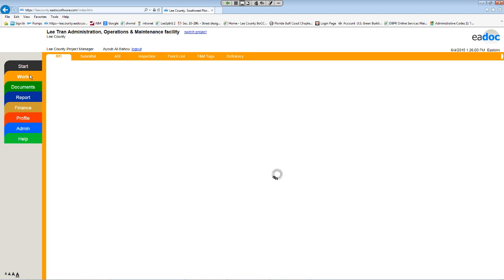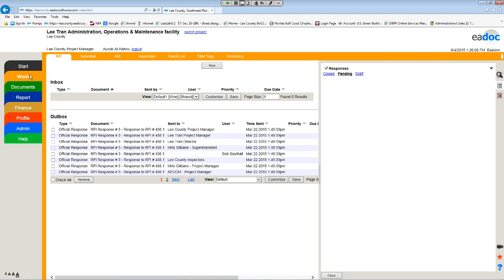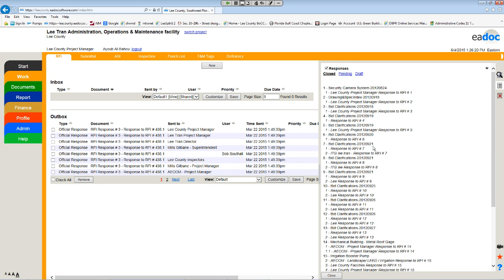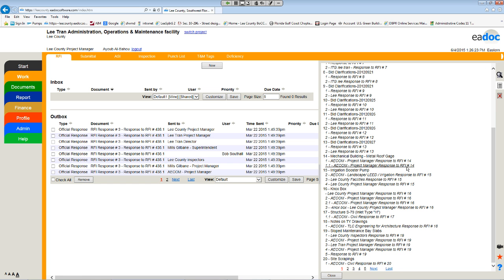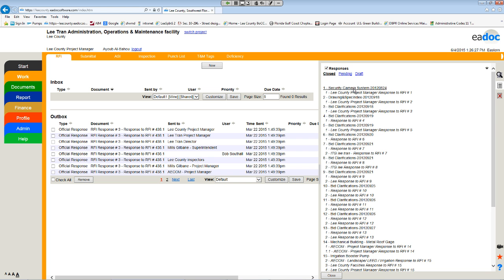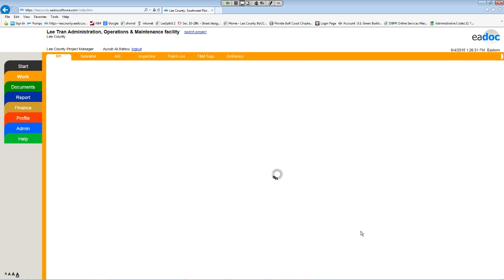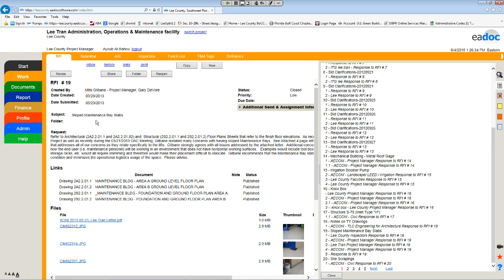The work tab is for any construction document: RFI, submittal, architectural supplement, instruction, inspection report, punch list. For RFIs, we don't have anything pending, and all these are the RFIs that were generated on this project. Let's pick up number 19. That was an RFI sent by the CM, the request. And what I really like about it is you can link documentation to the RFI, so he doesn't have to make copies anymore of that sheet.